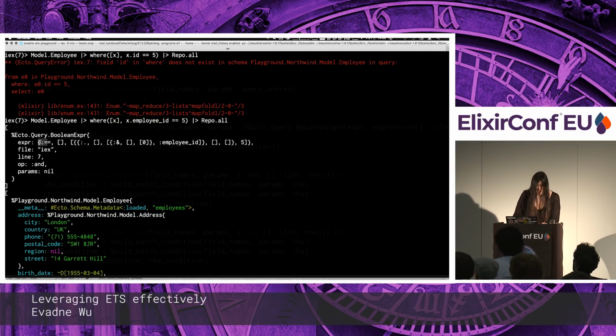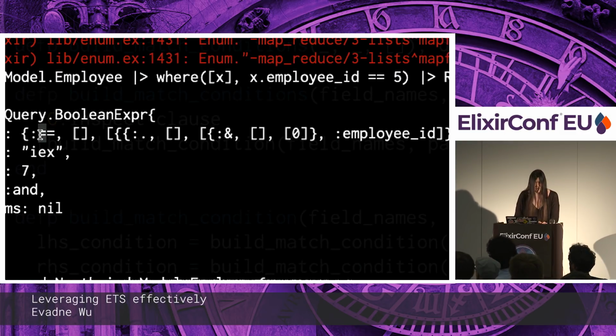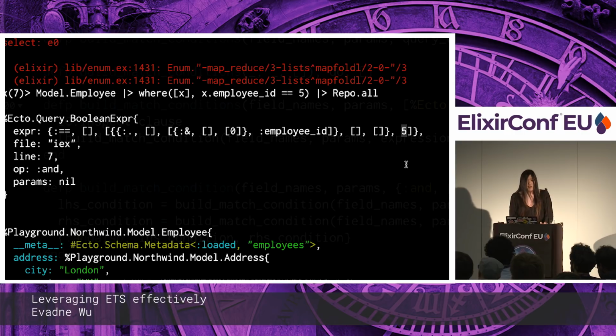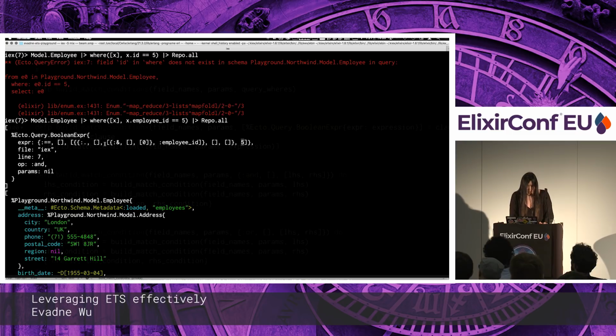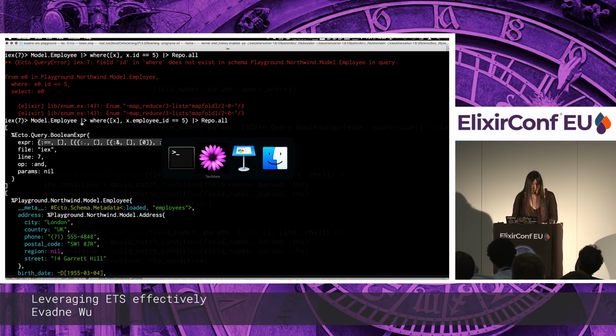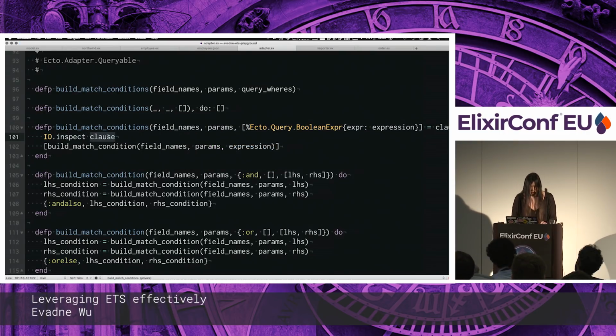Expression tree looks like this. If you were to zoom in, it's basically saying that there's an equivalence test going on, and it's between the employee ID field and this particular value. So the thing is, this value may be provided to you at this time, or it may not, if you're doing it earlier. So basically, the job to be done here is to translate an expression tree captured in a Boolean expression to a series of match conditions that can be understood by ets. Really, that's all you need to do.